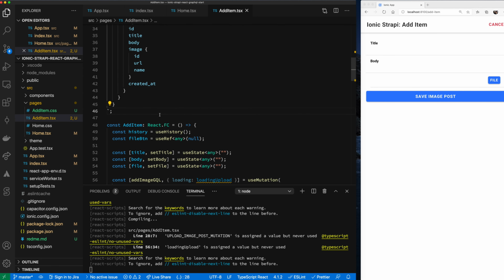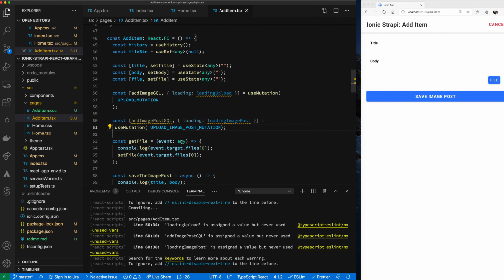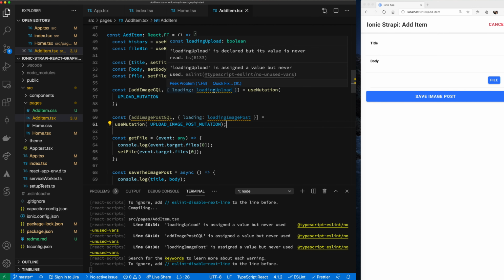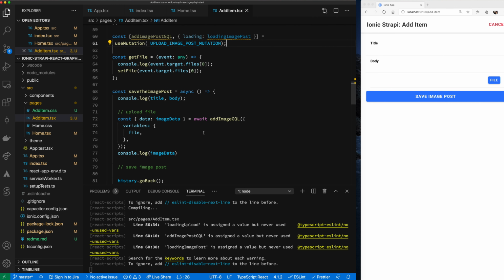Okay? And then we're going to use a similar pattern with useMutation, where we're going to have a name for a query, keep track of the loading status, then call useMutation and pass in the mutation query. To make sure I get it all right, let's just drop this in here. Remember, this is the loading indicator for when you're uploading the image. That's the add image, and this is the loading indicator for when you're actually uploading the post. I pass in the mutation, and now let's go down and use this after the first step.